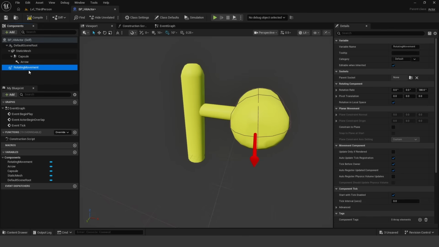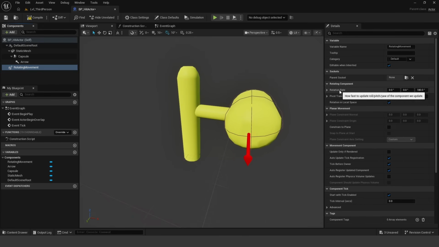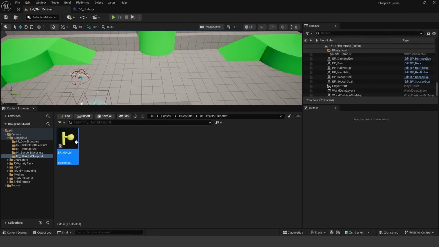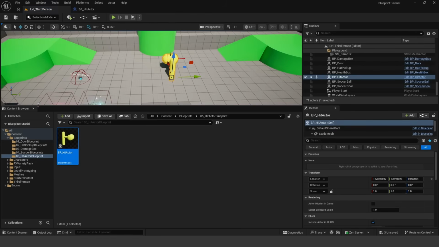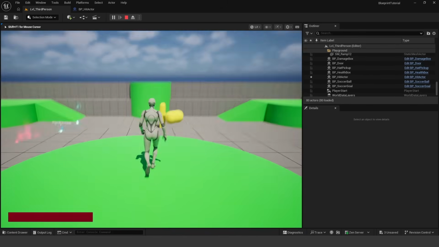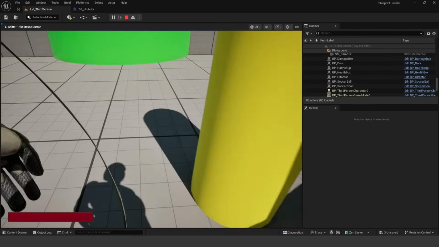And what controls the actual rotation rate, like how fast it rotates, in the details over here, we have this rotation rate value. Right now it's set to 180 degrees on the Z, which is what we want. And a higher number would speed that up, a lower number would slow that down. So compile and save. And now let's just drag this into our level here. And if you hit play, you can see that it's now rotating around.